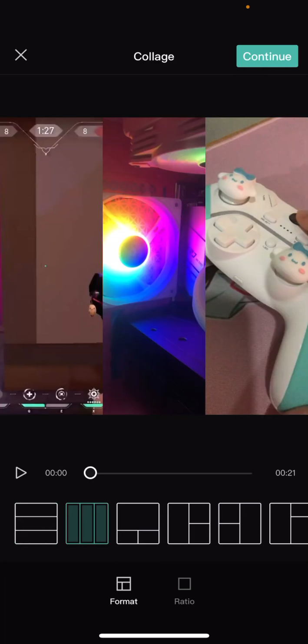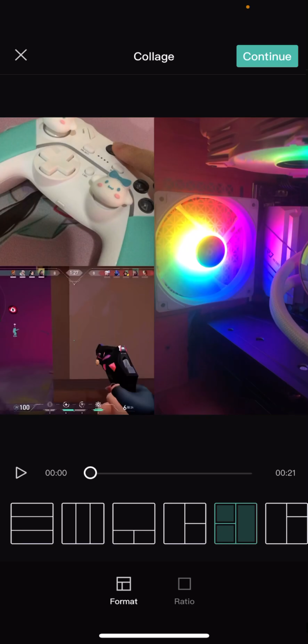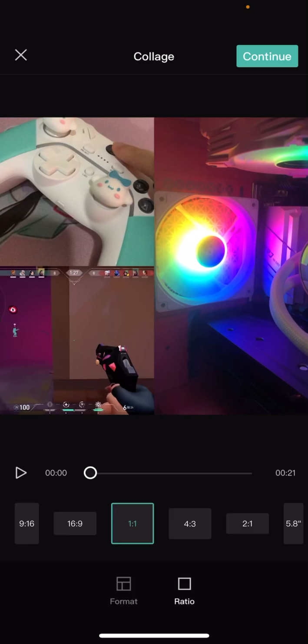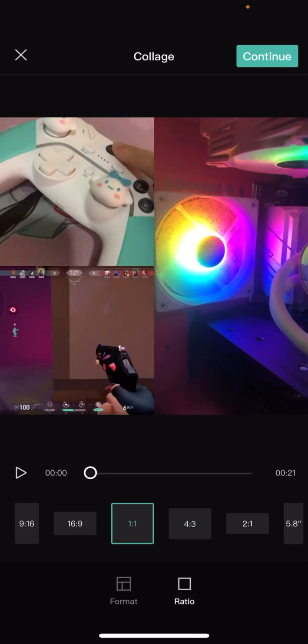And then you can choose between these formats which one you want. You'll have more options later on. You can also select ratio to change the ratio of your collage, but I'm just going to do one by one. Then I'm going to press continue. And that is basically it, really.